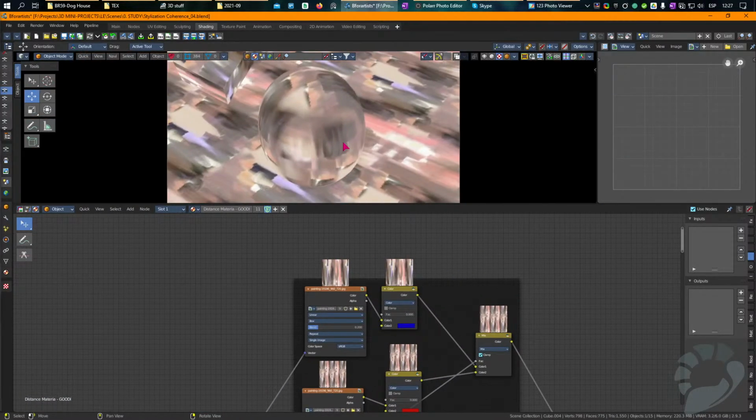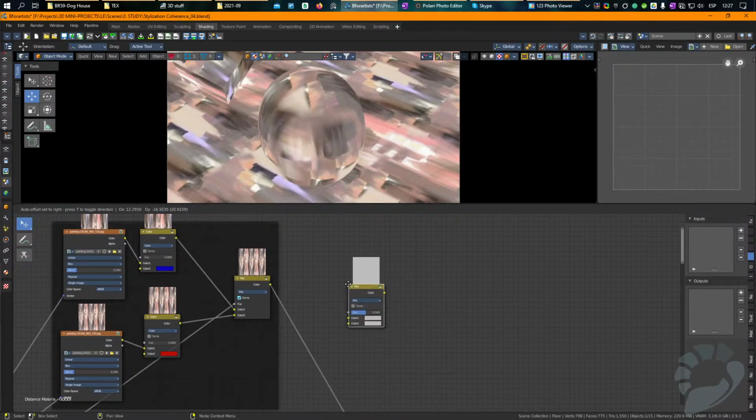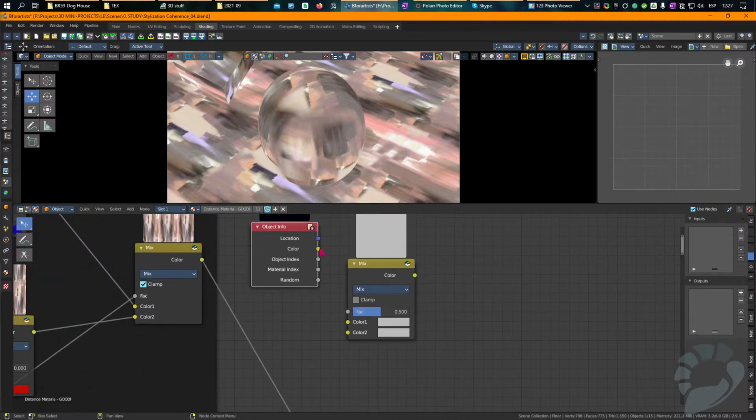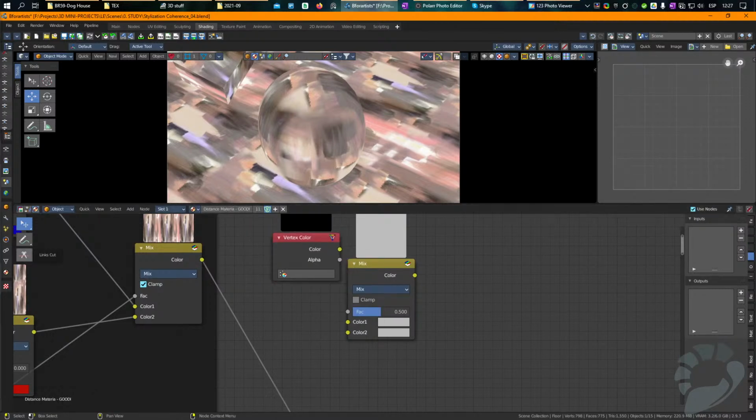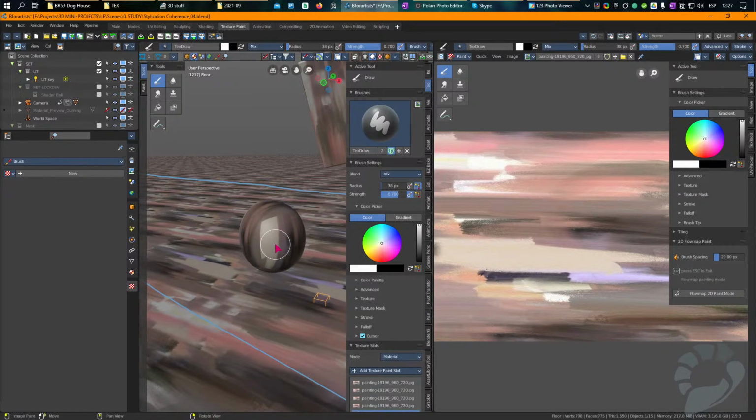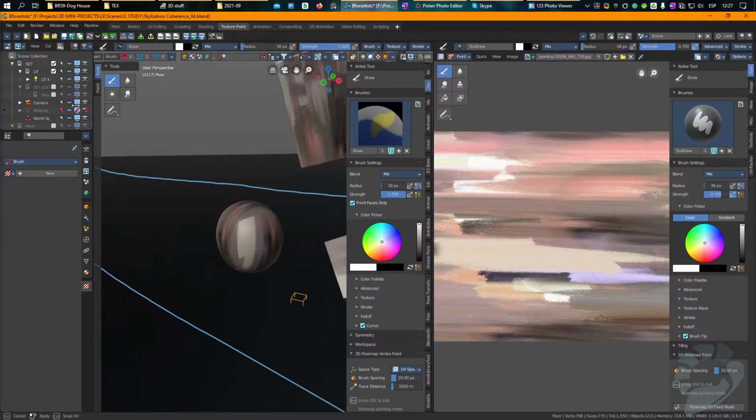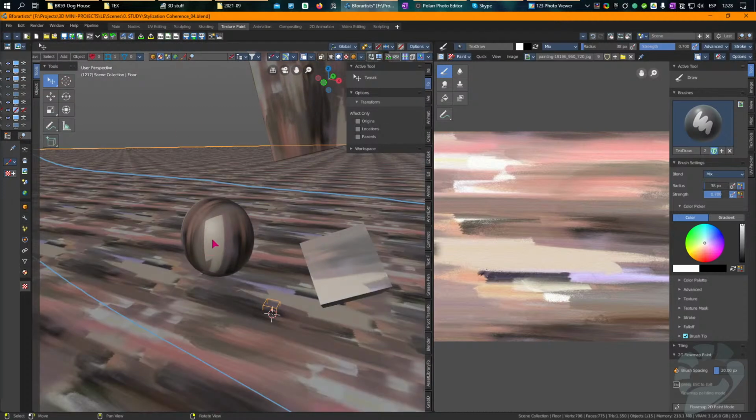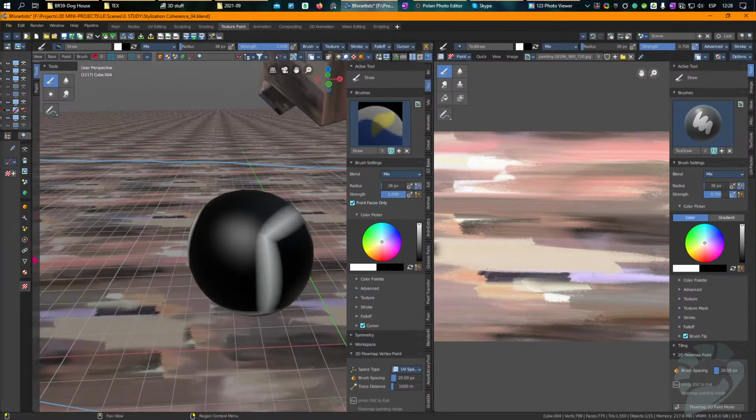Well, now I can use this system with a mixed color node, mix RGB, and I could use an object color, object info, use the object color, or just use Vertex Painting, Vertex color. And if I go into my texture painting, instead I could go into Vertex Painting and use that. Oops, let me select the object. There we go, Vertex Painting. And I can choose another layer.